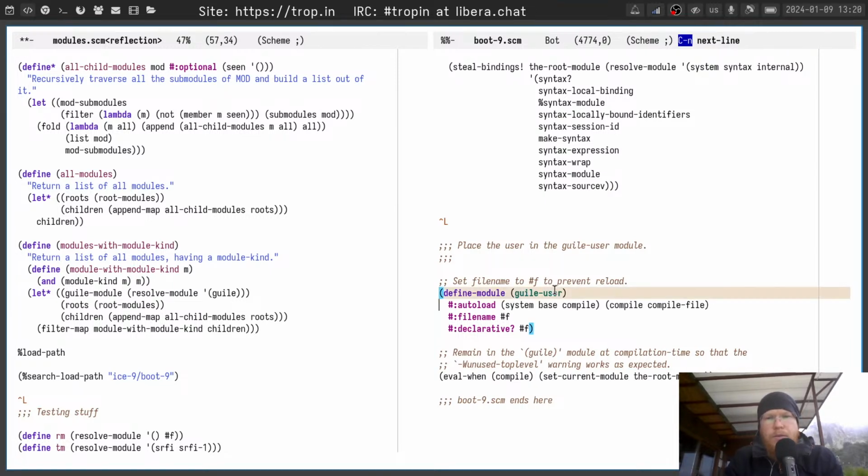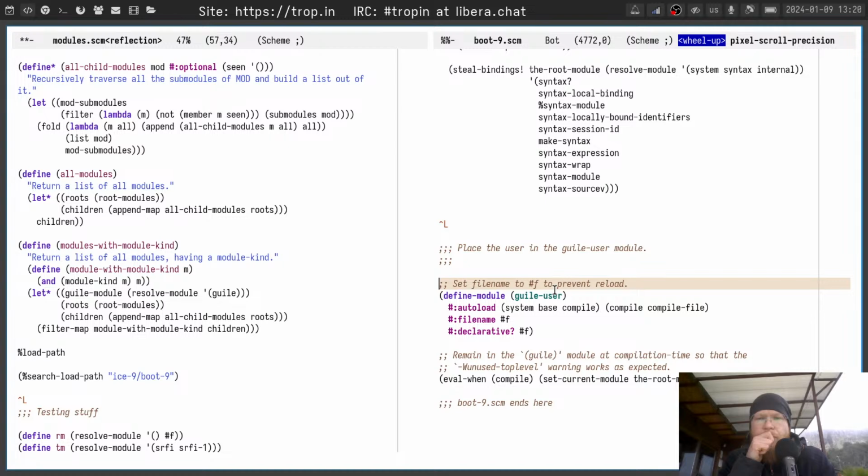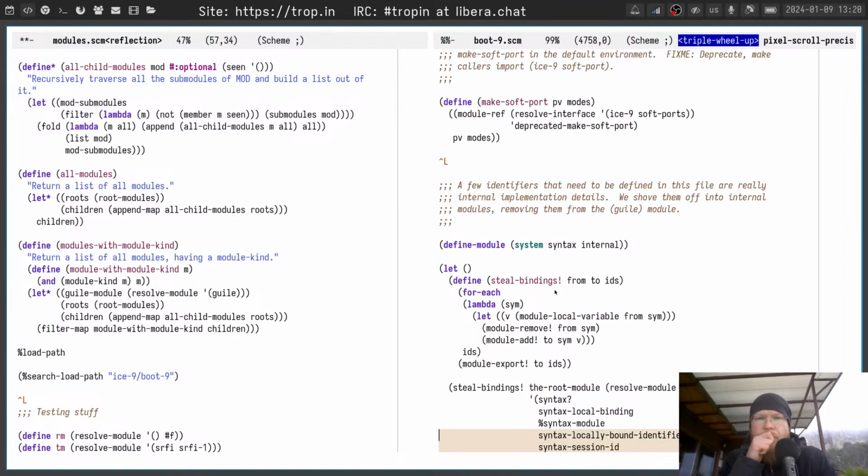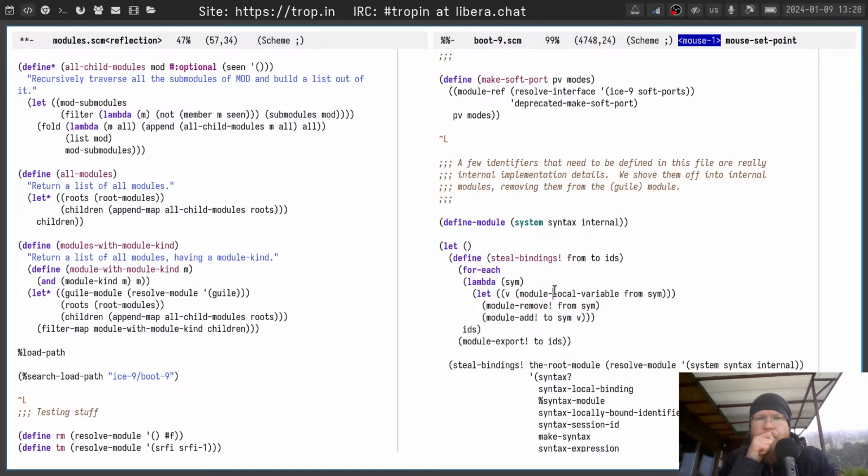The Guile user model is actually defined here, and set to false to prevent the reload. Of define model here.